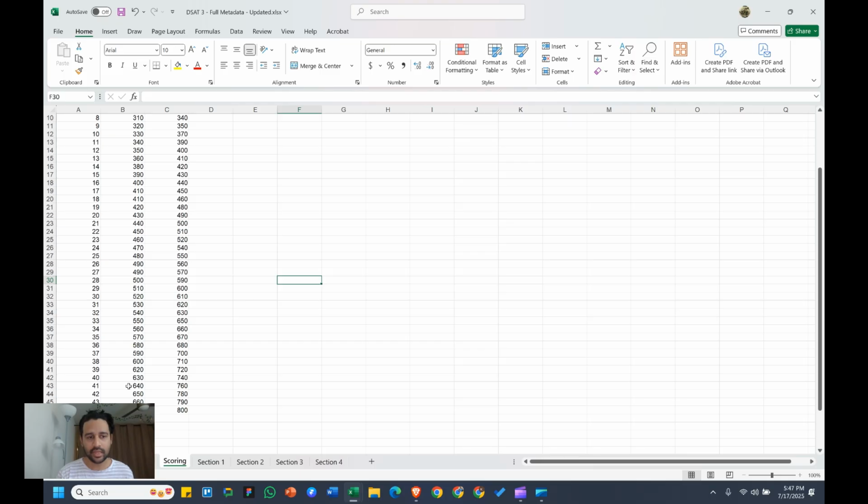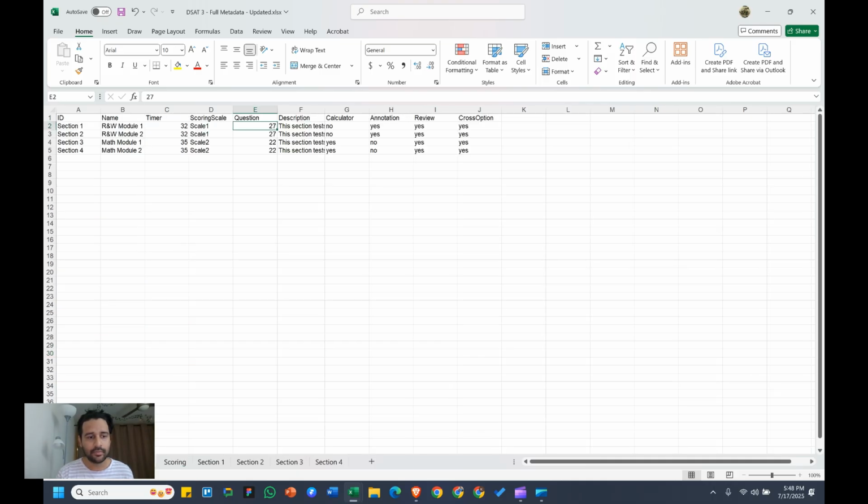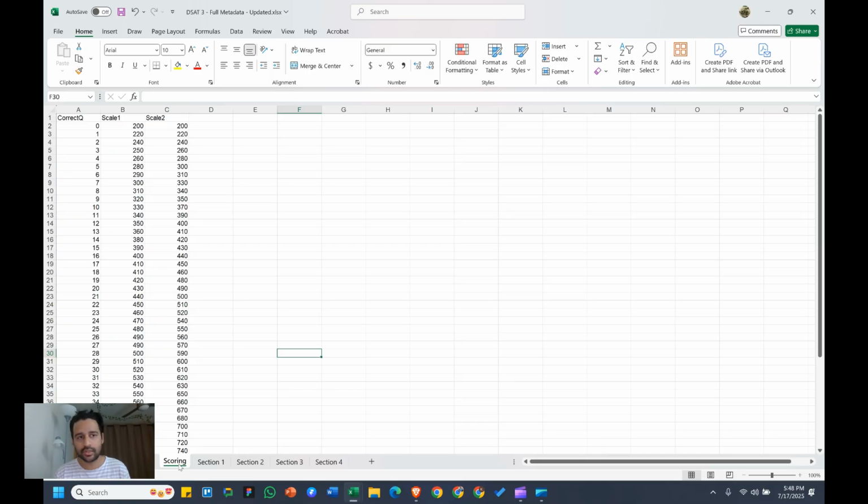But the idea, as long as you get the idea that you can combine a bunch of different scales together for different sections, or you could have individual scoring for each section, that is really the main crux here for this particular tab.